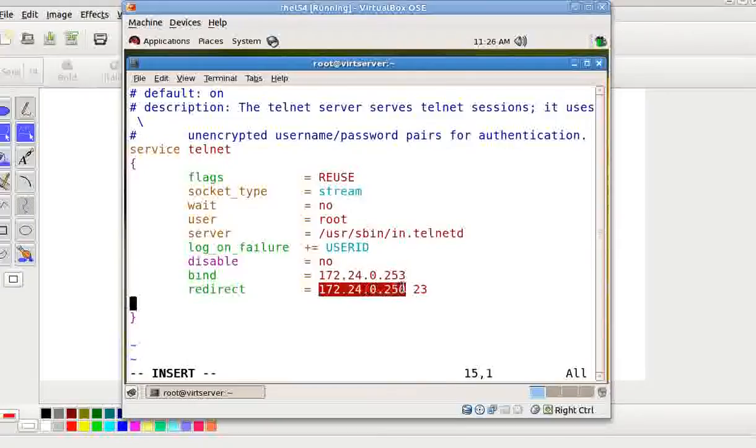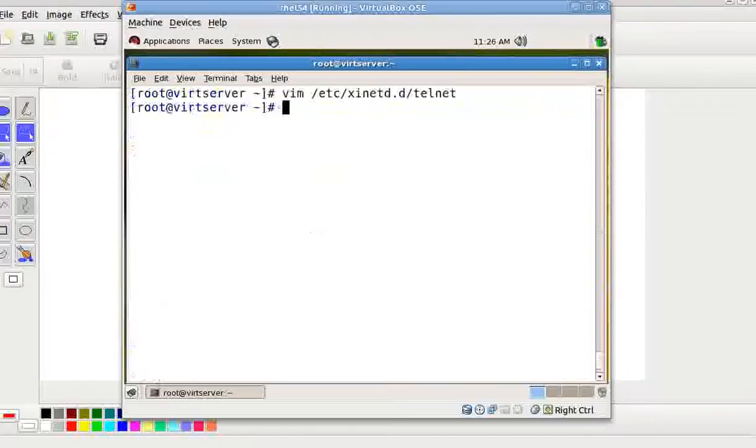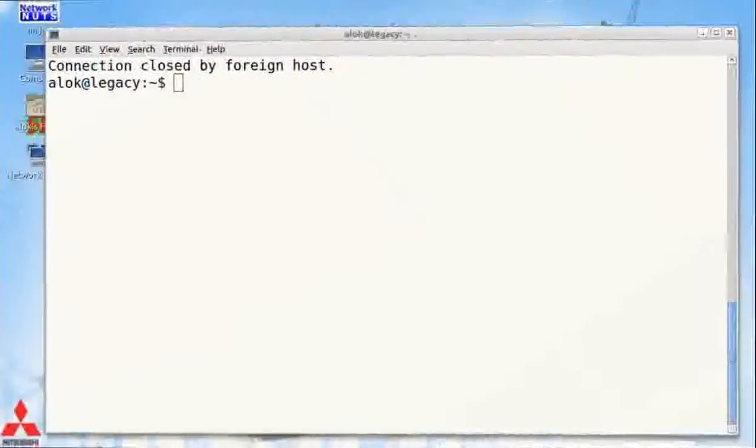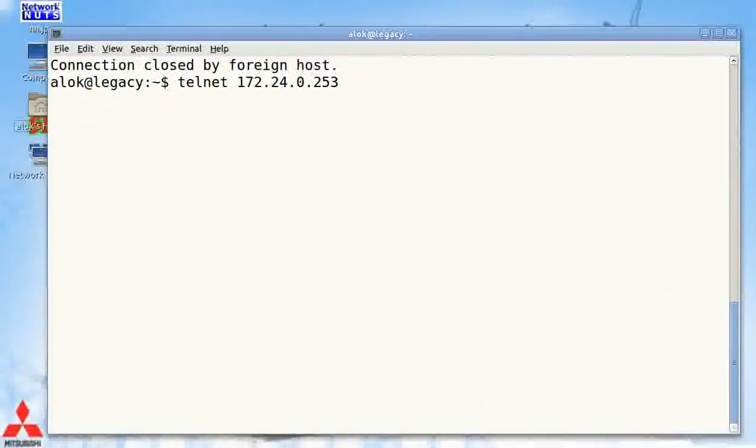So whenever I hit 253, this machine will be acting as the proxy and will be taking my request to 250 at port number 23, which is obviously the default port. I just save and come out. I just restart the xinetd service. That's great. So if here I'm hitting the same IP.